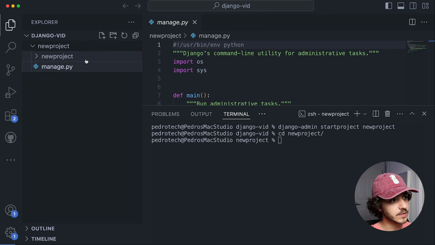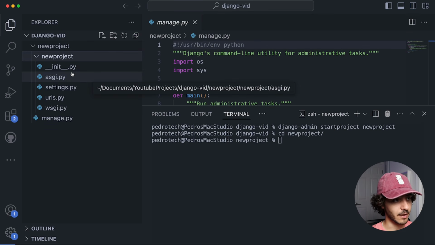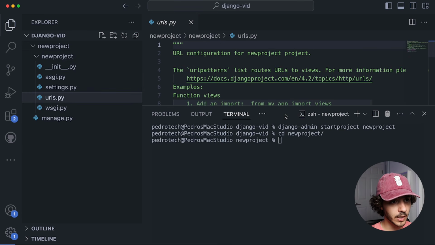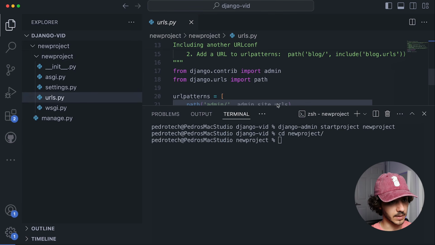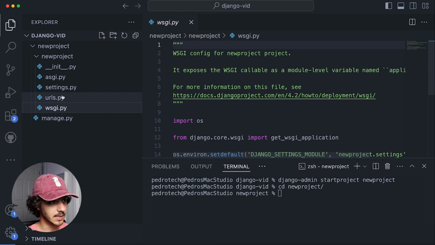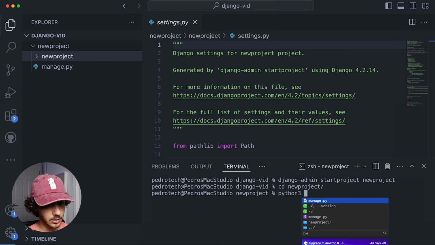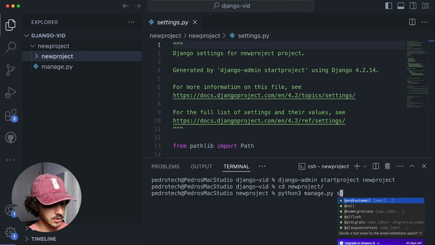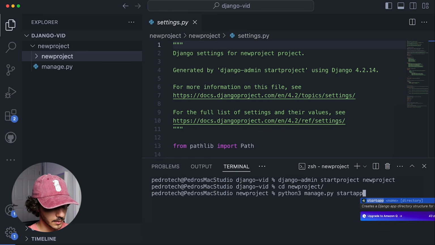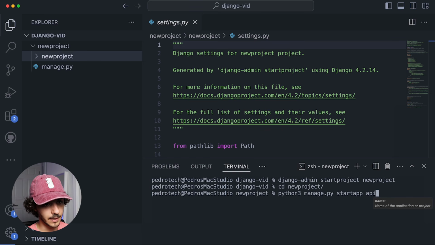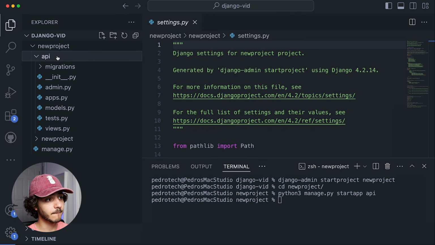Now, this folder over here is for the general project that we have, right? So it contains a bunch of stuff like the URLs that we might want to use inside of our project. It also contains settings, all the kind of stuff, but we want to create an actual app, which is going to be the folder of our project. So we're going to be running python3, or in your case, it can be just python, manage.py startapp, and then I'm going to put api. Perfect. Now it'll create a folder for us, and this is where most of our code will go inside of.